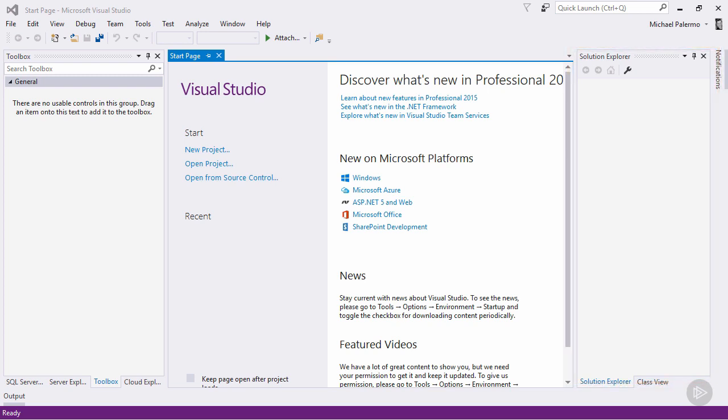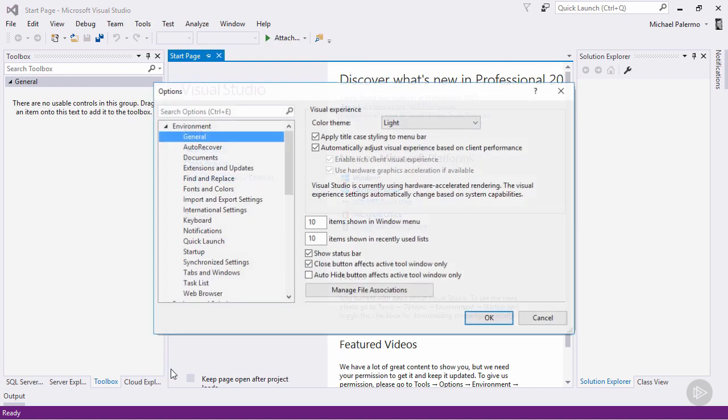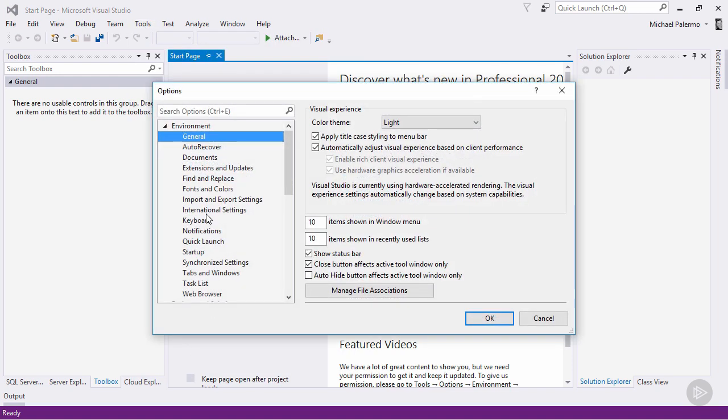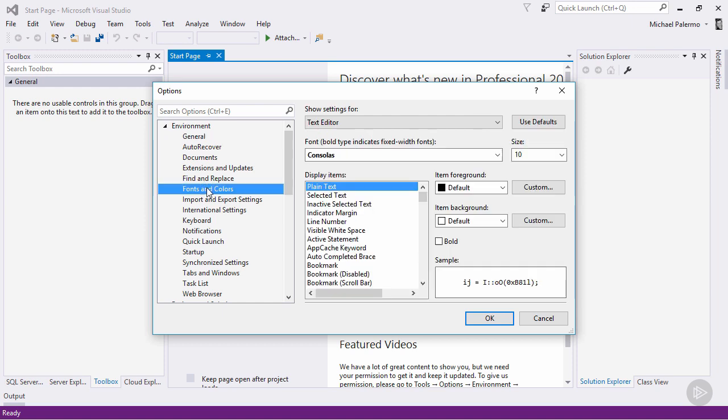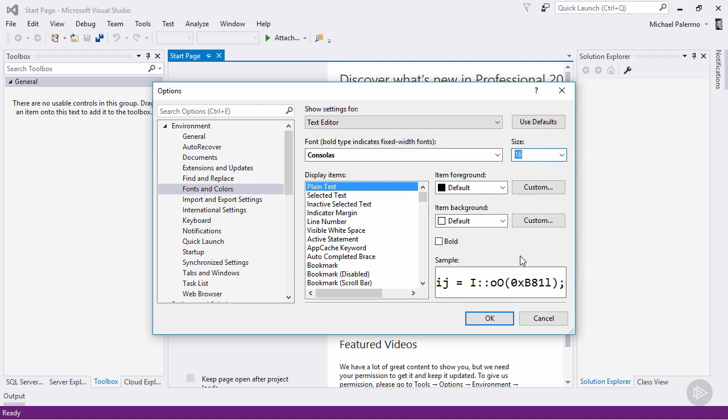What I want to do now is go to Tools, Options, and in my environment, I want to go to Fonts and Colors, and I want to change the size of my text to 16 so that any code samples done in this course can be easily seen.